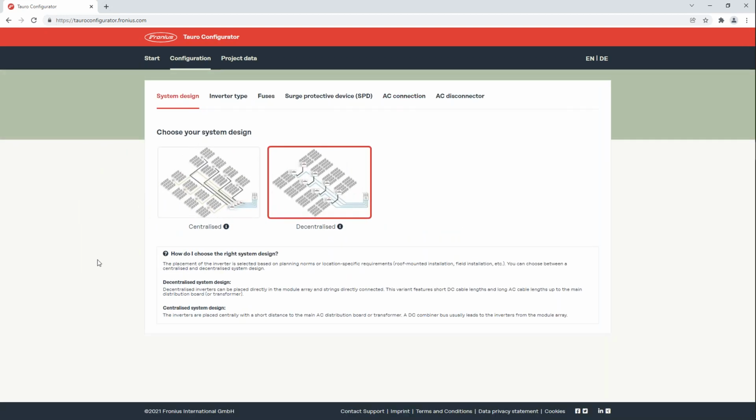The first question will be, what is the system design? Do you have a centralized design or a decentralized design? So do you have a pre-combined or a direct version that you require? Let's say for this example, we want to go for the direct version, so the decentralized version.